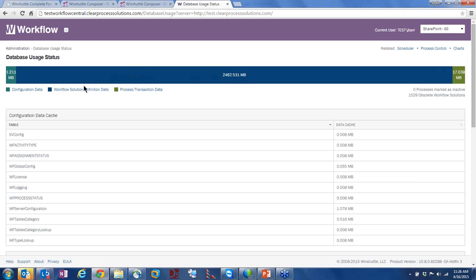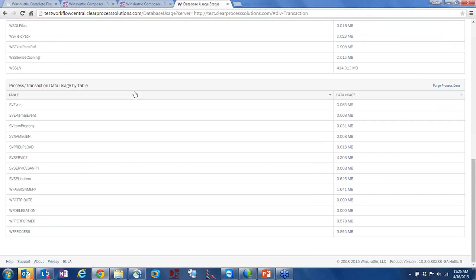We can see up here the workflow solution definitions are only taking up 2 gigs. Our configuration values are only taking up 1.2 megs, and the process transaction data is only taking up 17 megs. So overall, from a database perspective, as I tell a lot of new clients, your database isn't going to grow a lot over time.